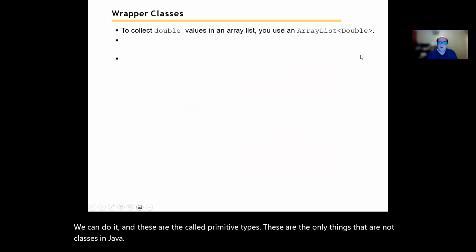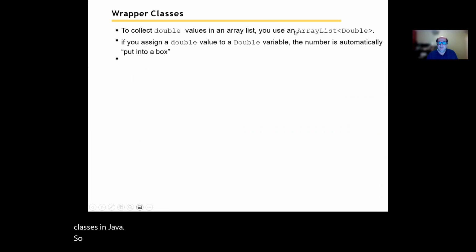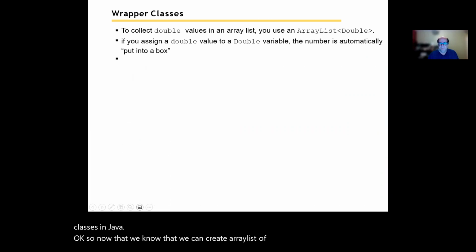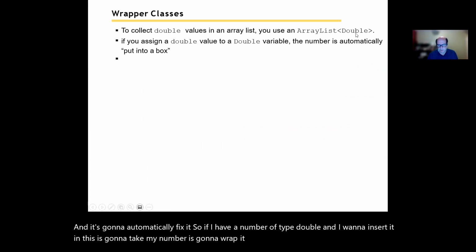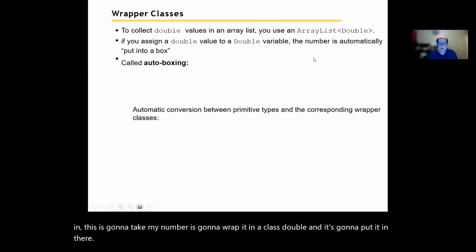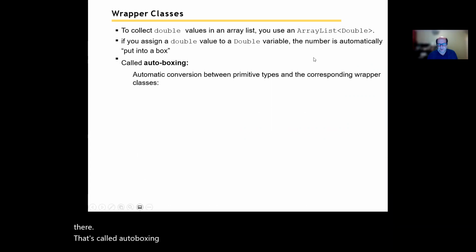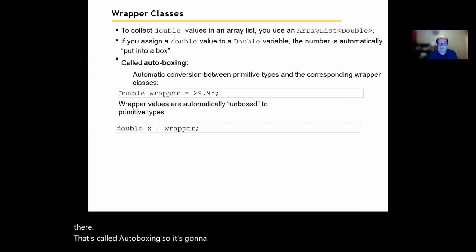Okay, so now that we know that, we can create an array list of Double with the capital D. And it's going to automatically fix it. So if I have a number of type double and I want to insert it in this array list, it's going to take my number, wrap it in a class Double, and put it in there. That's called autoboxing. It's going to happen automatically. I don't have to worry about it.